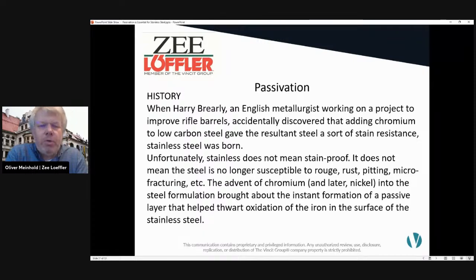It is indeed not really stain-proof, so it still can be discolored. It still can be rusting. It still can be damaged. But then with all the different additives to create the different versions of alloys, which we have discussed before, you can improve the different protective systems.